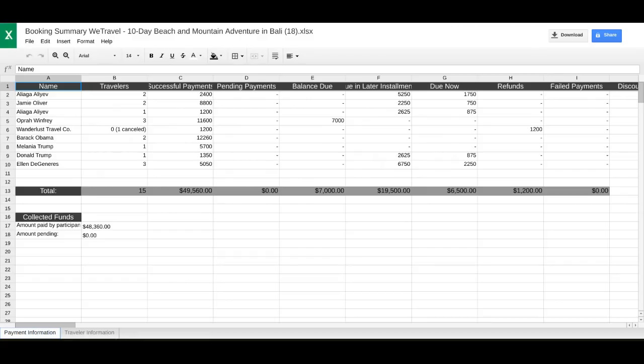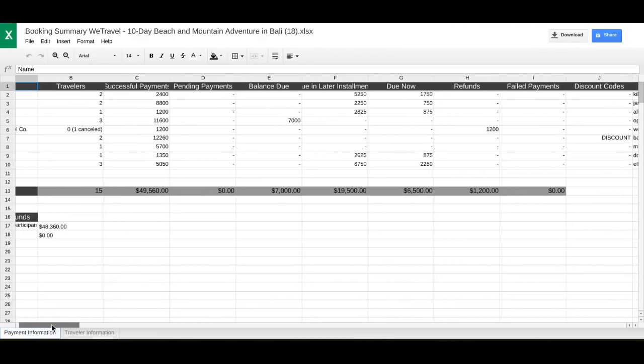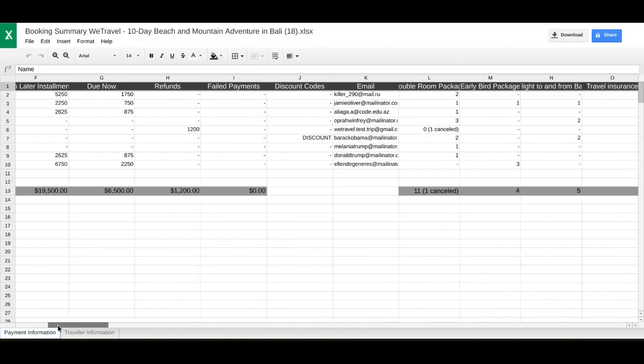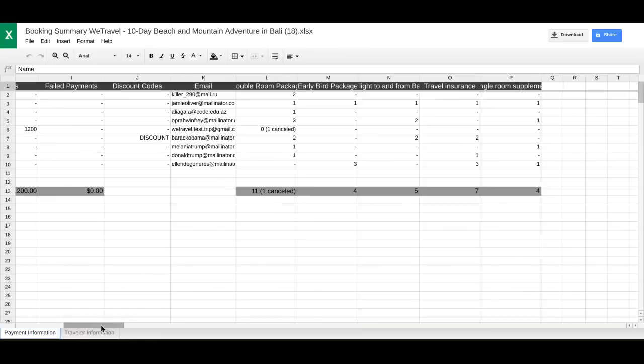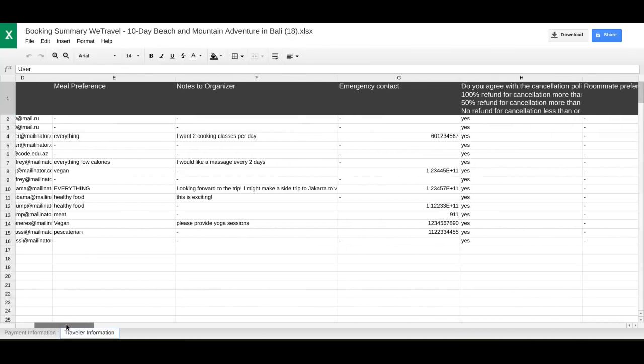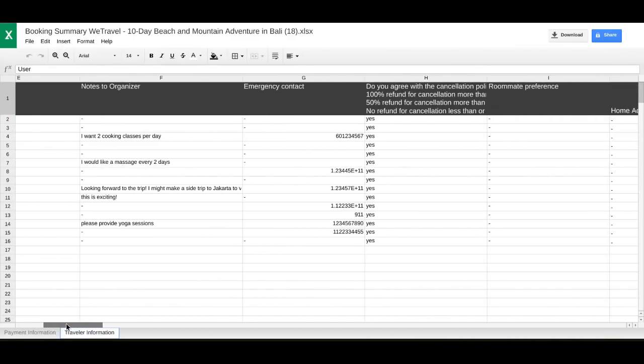It's going to be two different tabs. The first one's going to be payment information. So it's going to have everyone's names, how much they've paid so far, how much they still owe, or if they've been refunded at all, which packages they've purchased, and the add-on options that they've bought. And then the second tab is going to be traveler information. So everyone's names, emails, and then answers to any custom registration questions that you've previously set up.